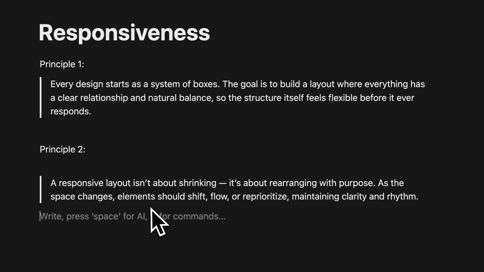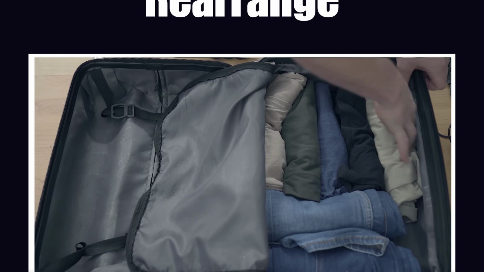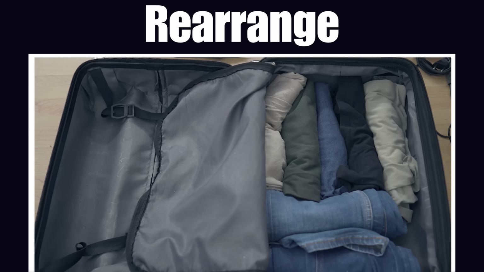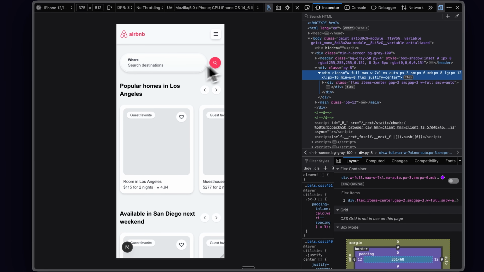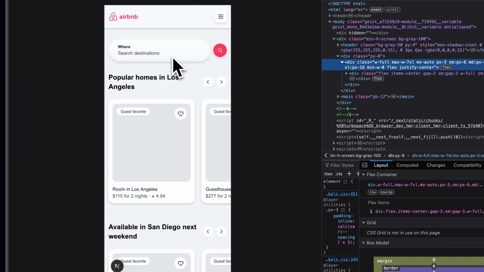Now, this brings us to the second part, which says that responsiveness isn't about shrinking your UI, it's about rearranging it based on priorities. After the prompt for this part was implemented, you'll see that in the mobile view, the search bar prioritizes the most important options, and instead of the cards getting squished, the carousel maintains their proper shape and layout.